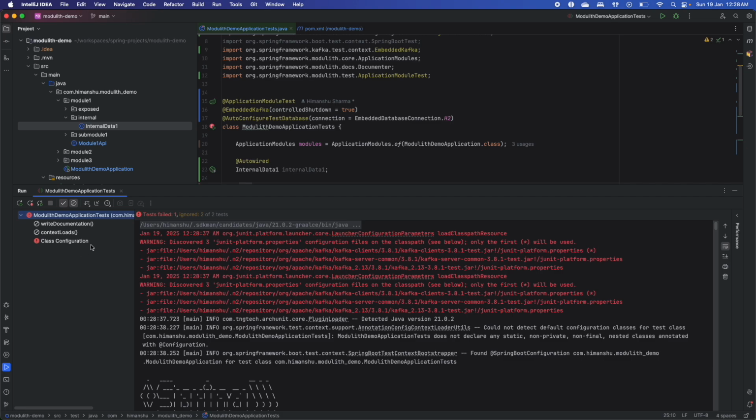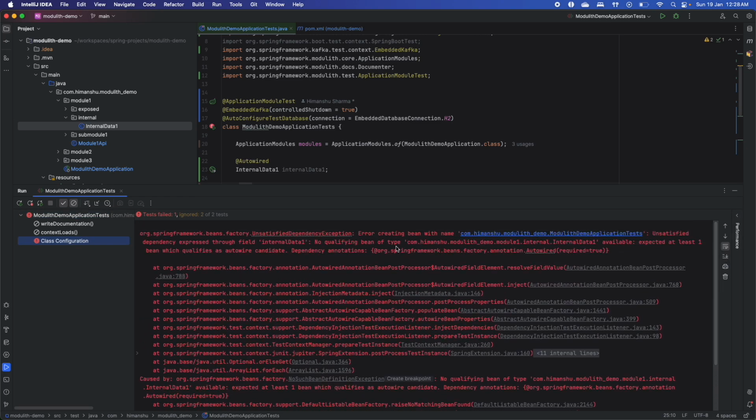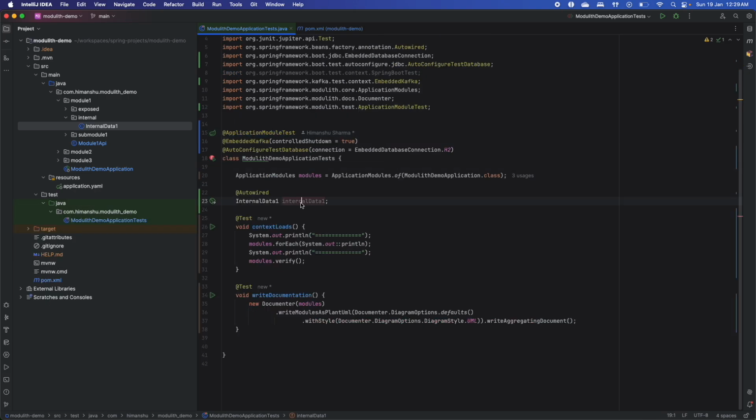And see, it fails. And why does it fail? It is showing error creating bean, unsatisfied dependency internal data one. Now, why did this happen? It happened because, as we checked earlier, when we are using module test, it loads only that module. Internal data one is actually part of module one. Since module one was not loaded and the only thing loaded is this one, you will not be able to autowire internal data one.